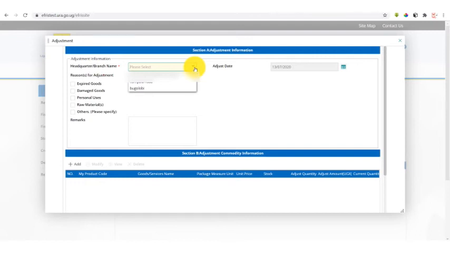So far this system, this account has a headquarters and it has 2 branches. But remember, the goods that we are stocking in were stocked in under headquarters. So we select headquarters because we are certain it has goods in it. So some of the common reasons we have for adjustment, we have expired goods. The goods you have in stock might have expired. We have damaged goods.